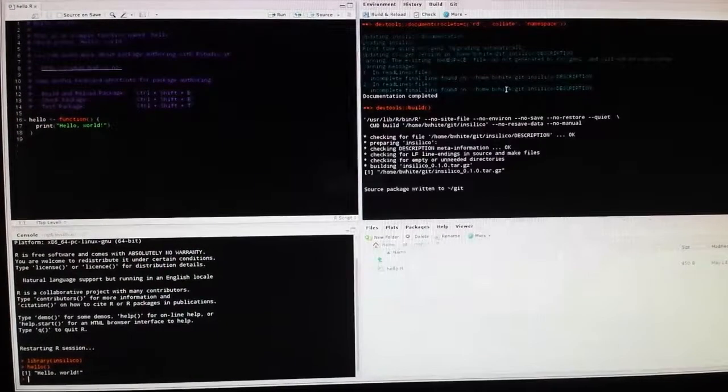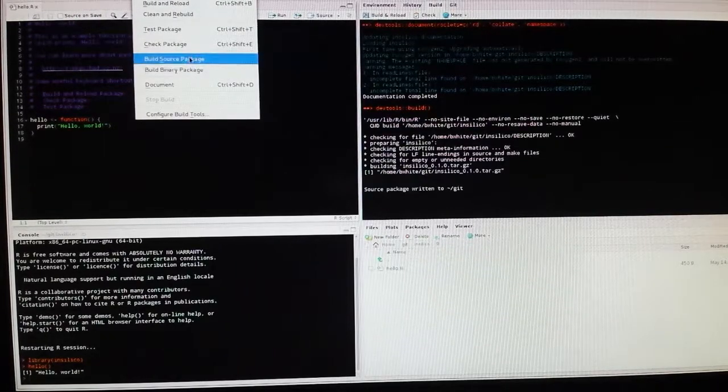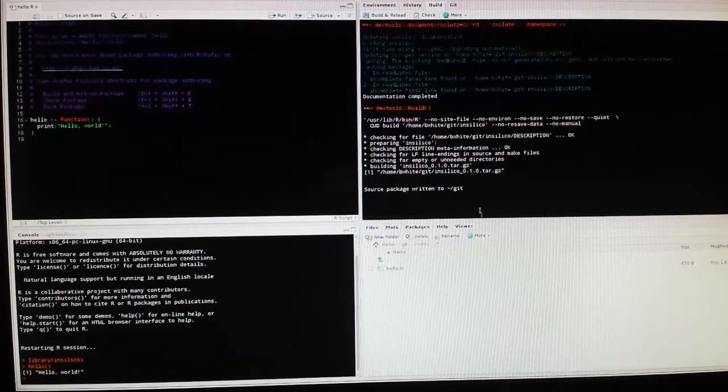See over here that it gets built. It goes into a file called in silico, the version number, tar.gz. This is a file I send you guys sometimes when I get something where I think I want people to look at it. I'll go ahead and say build and build the source or binary package here and distribute it.